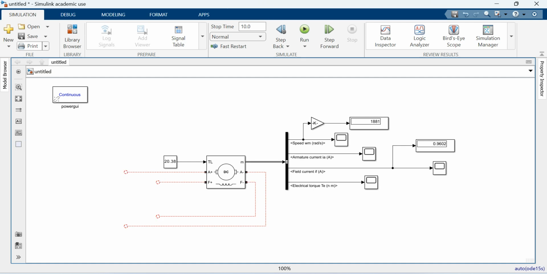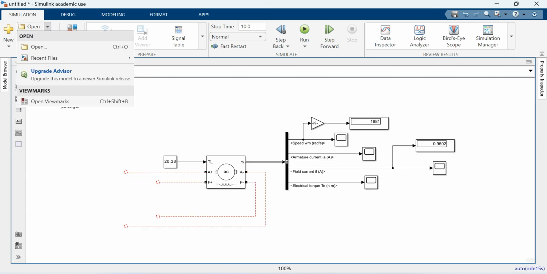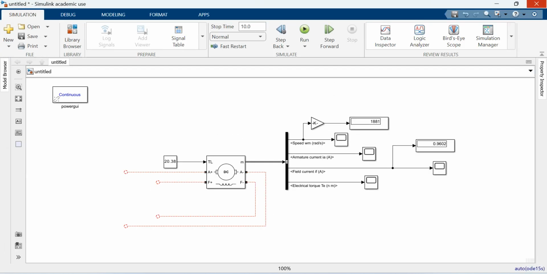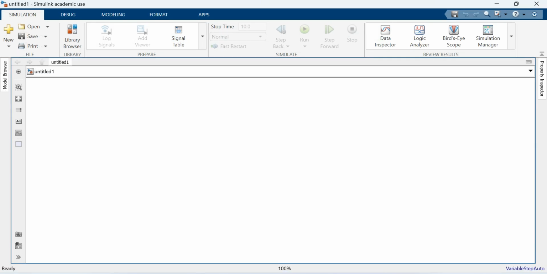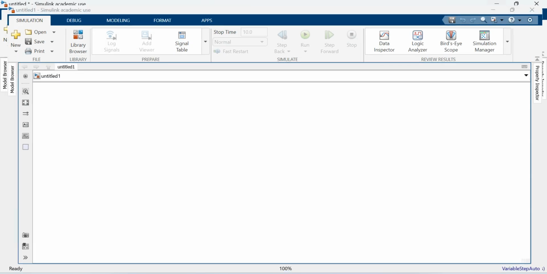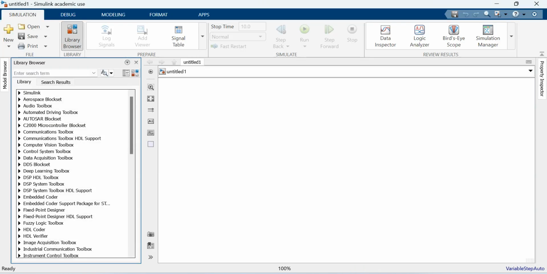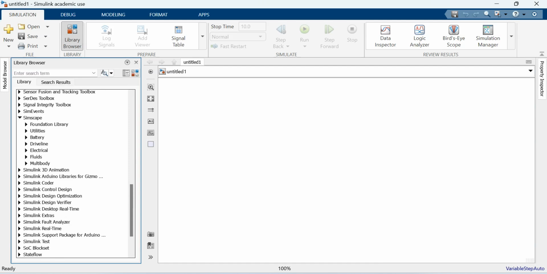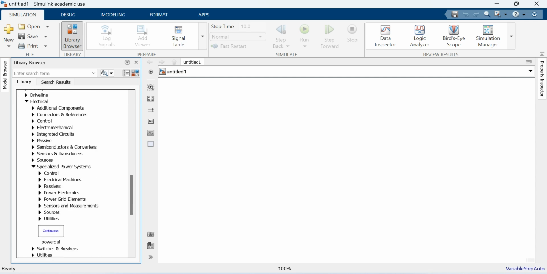To construct a full bridge converter, let me open a new Simulink model, a blank model. In this model, we will create it, copy it, and paste it in this simulation file. So let me open the Simulink library browser. In the library browser, I'm going to go to Simscape, electrical, specialized power systems, power electronics.